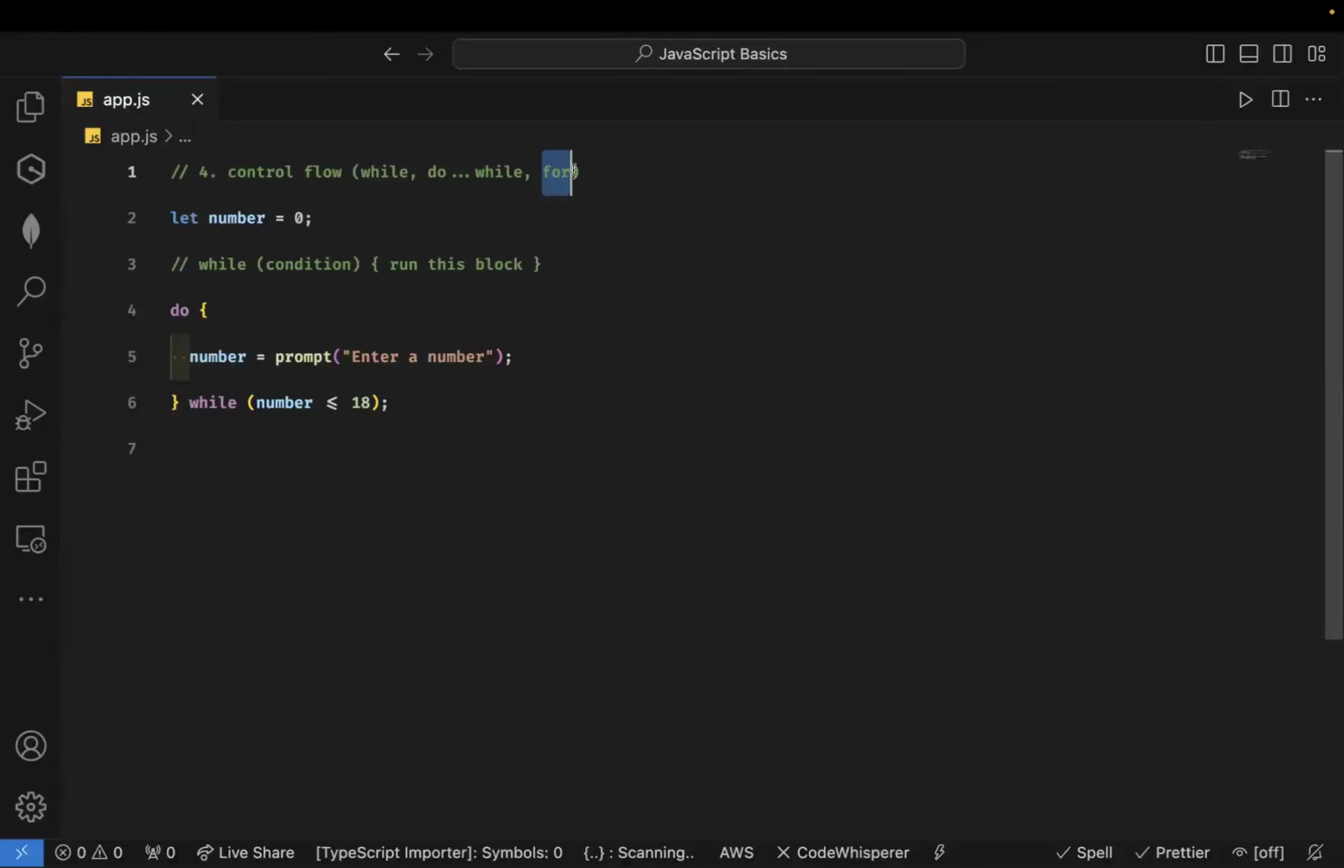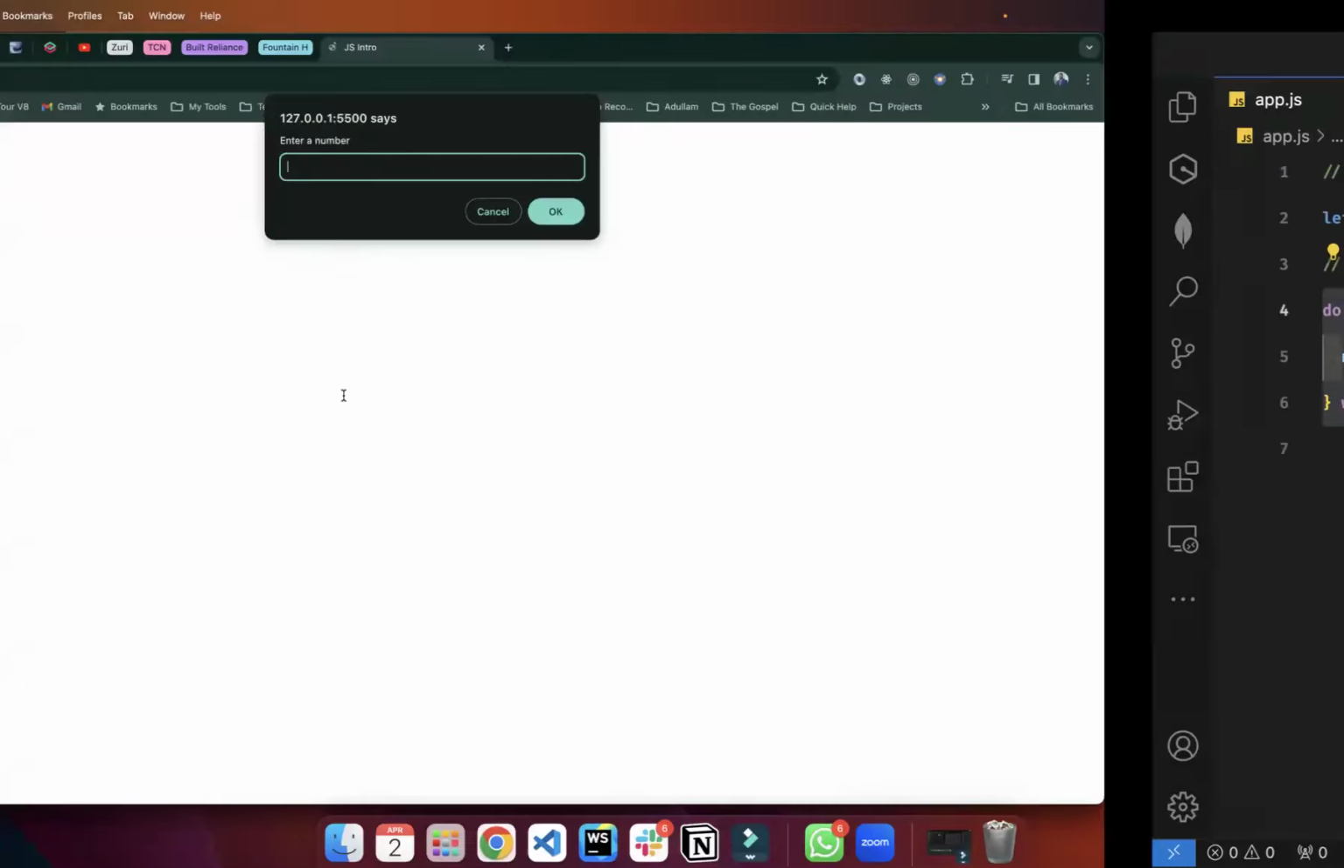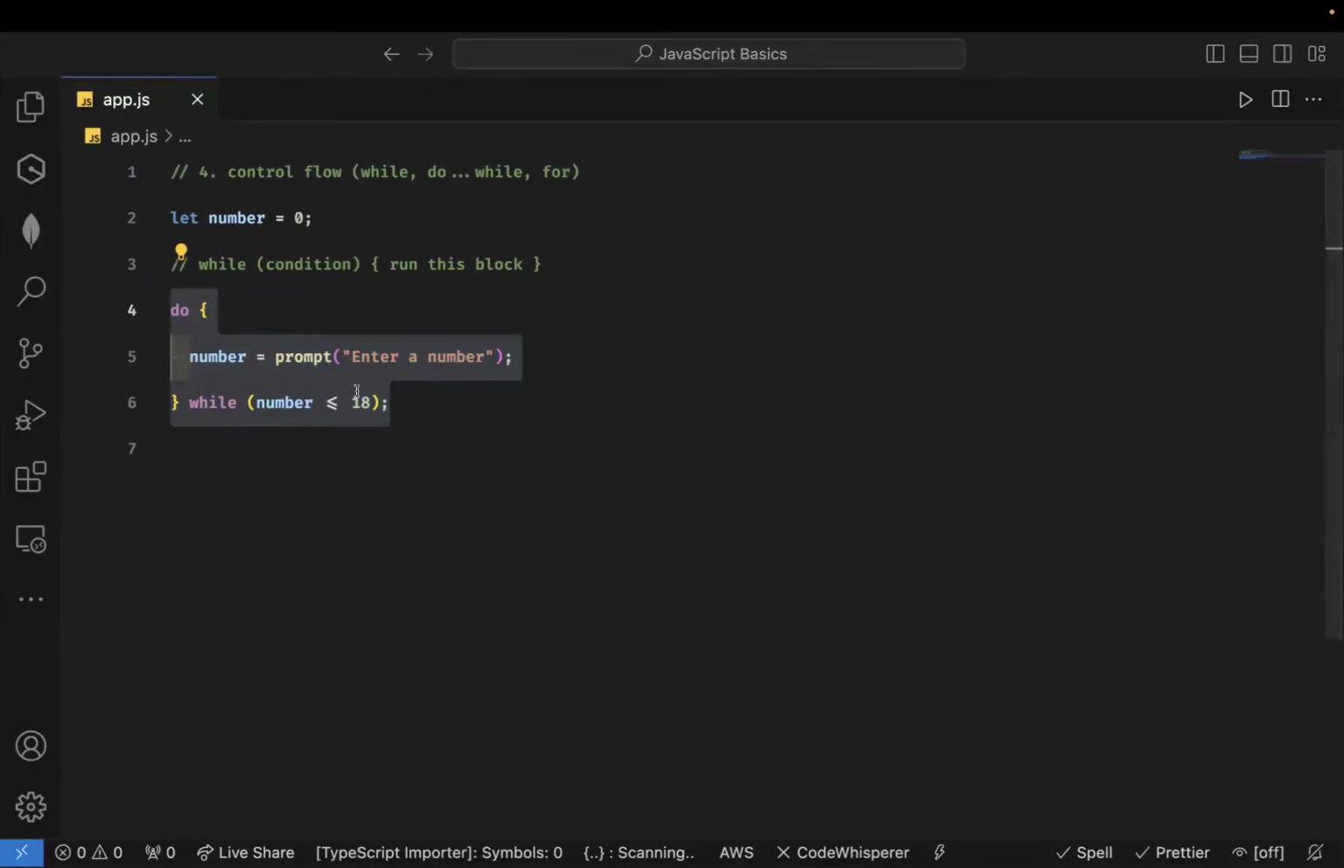So then the for loop, which is my favorite of all the loops I've seen out there. Even though there are better ways to write, the for loop is there.